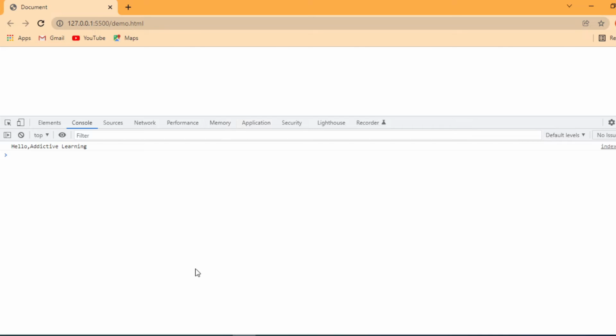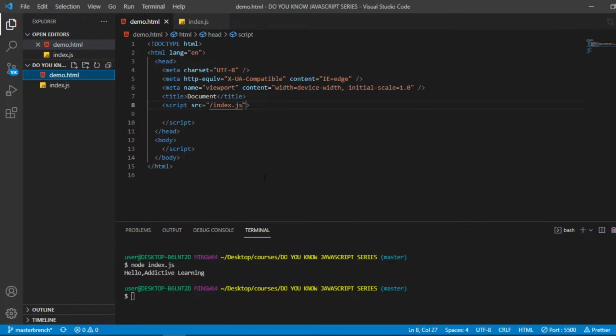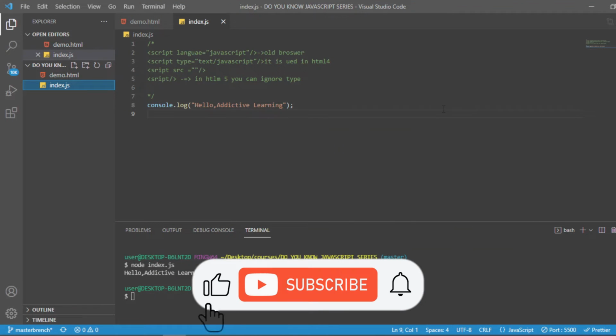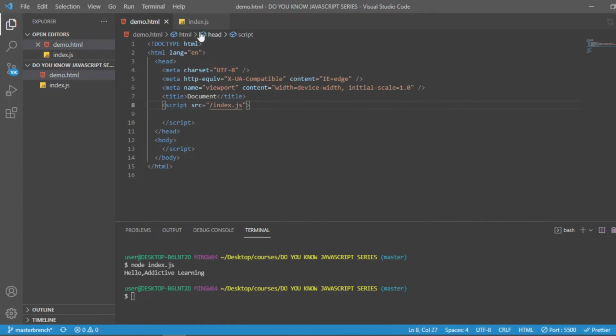So this is the first way, but use this way when you are writing a bunch of code in JavaScript, because then it is going to give you some advantage. When you're writing a bunch of code you can handle it here directly. You don't have to go every time to this file.